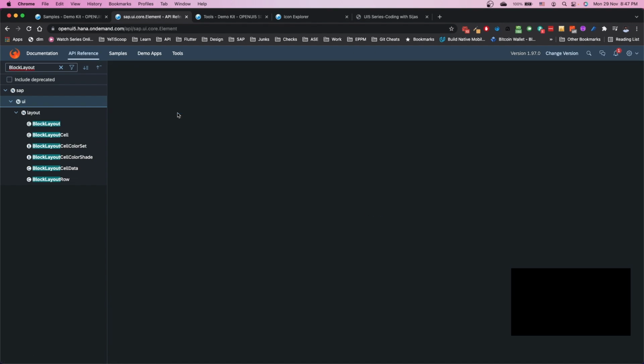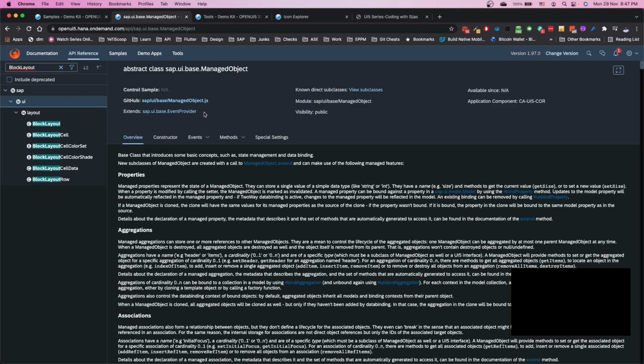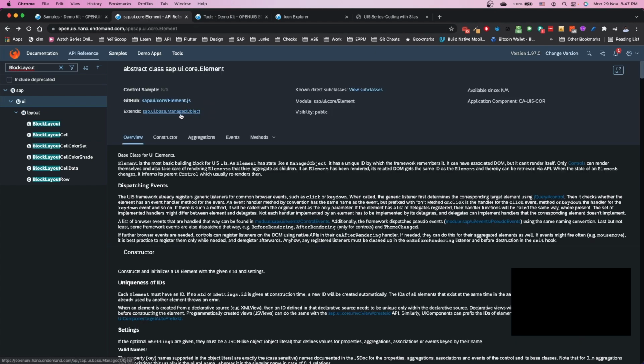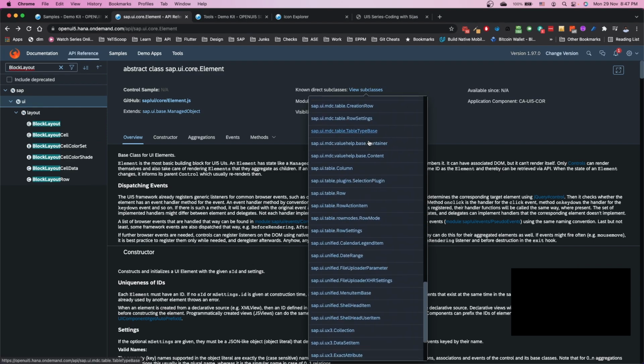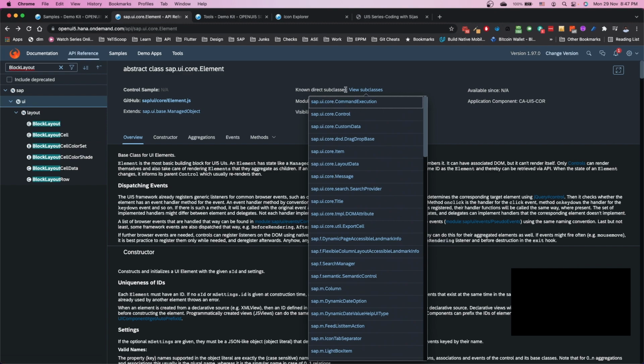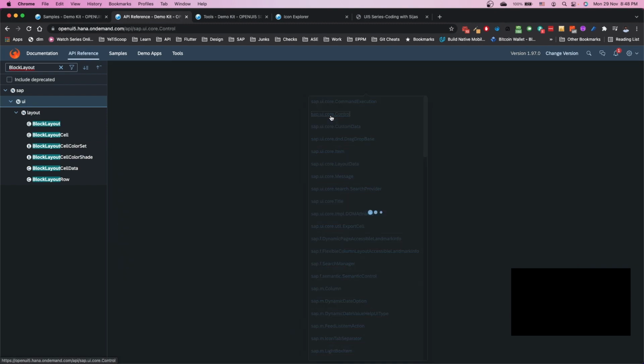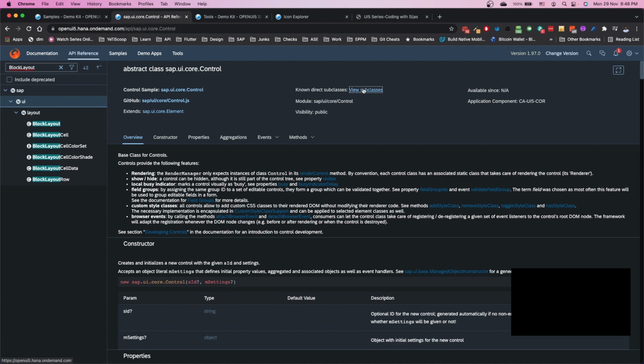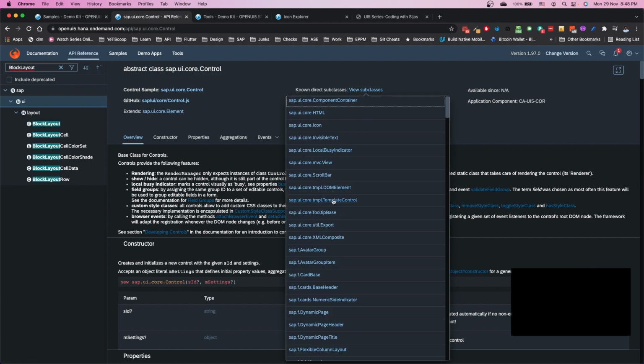So element is actually coming from something called managed object, and managed object is the basic way how you represent an object. So a managed object is the only one which supports binding. So any element or any object which extends managed object will support binding. Element is extending managed object, and you can see there are a lot of controls under element. So if you click on subclasses, all these are controls which are inheriting the element. So one among them is control, and if you click on control, you can see there are subclasses, and all the controls you see here are there.